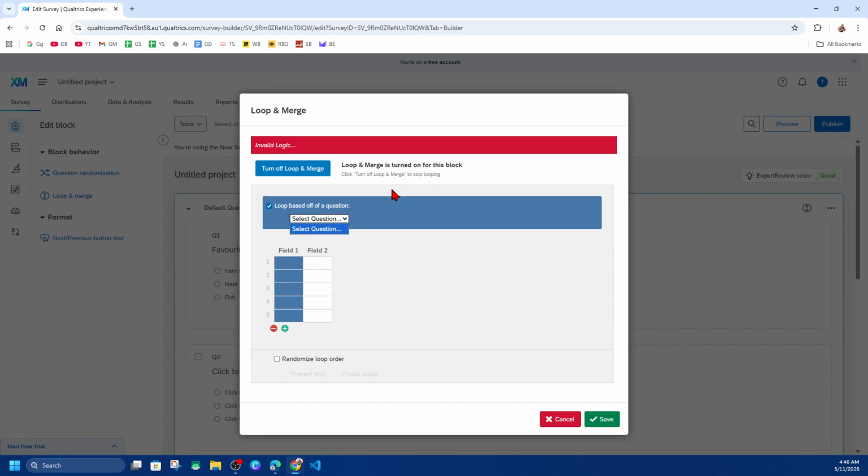Now it's got invalid logic. Now, because it's just a demonstration, you want to go ahead and select your questions. So you're going to have questions inside of here, and then to the right here, there's going to be a drop down menu for select choice, and then select that and then go ahead and save.